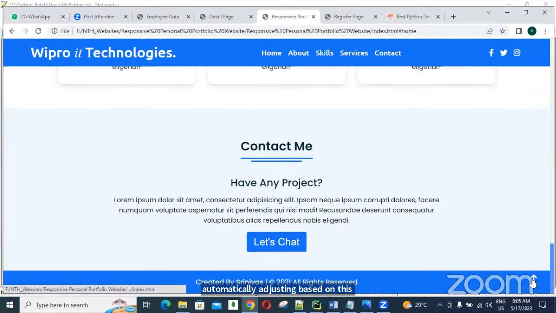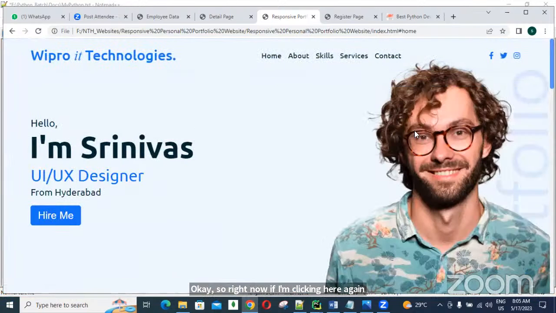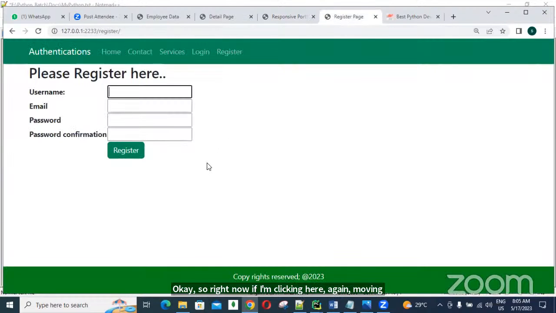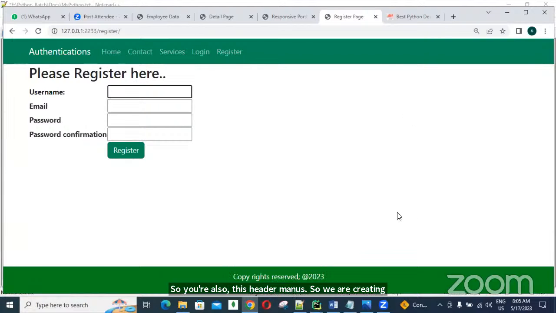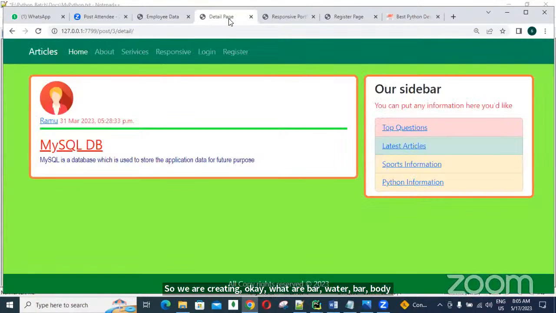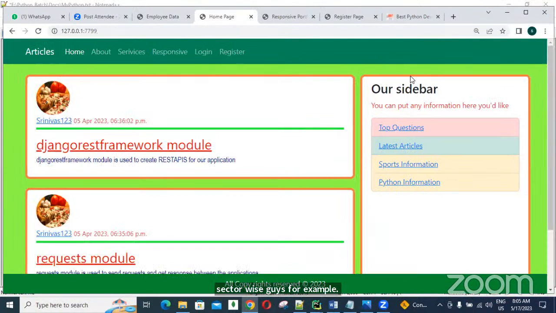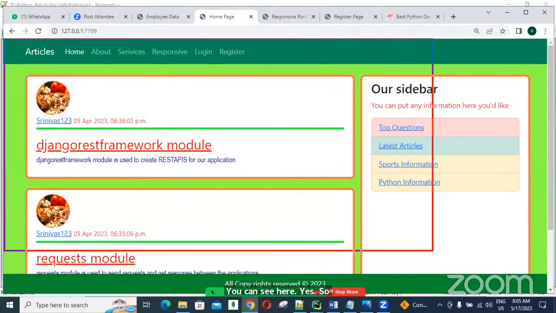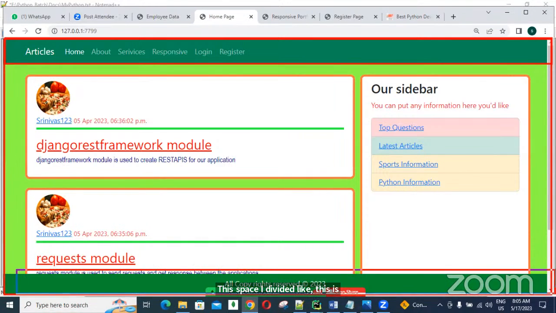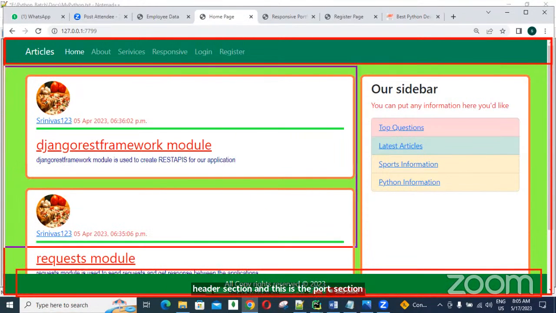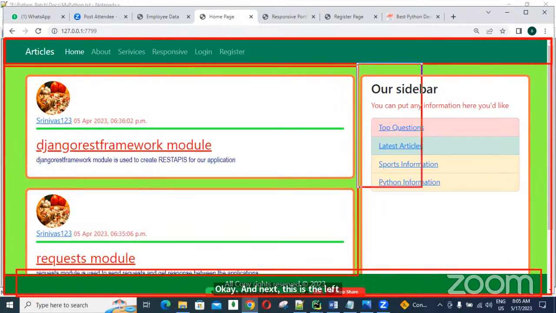Right now, if I click here, it moves to the top again. All of these we develop in our class, guys. Here also, how we create these header menus and these bottom menus, the footer bar, header bar, and body. We can also divide the body into a number of sections. For example, you can see here, this is my screen, guys, the total page. I divided this page like this: this is one section, a header section, and this is the footer section. Next, this is the left bar section, and this is the right section, guys.